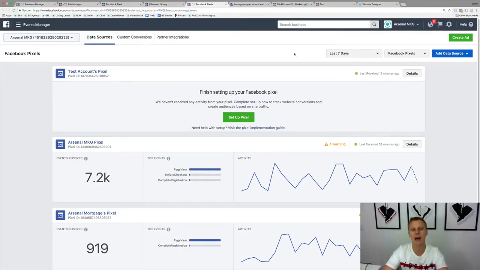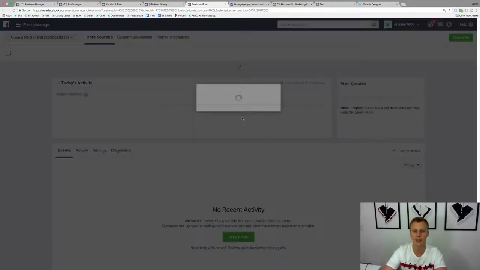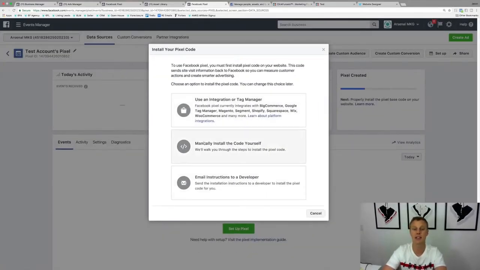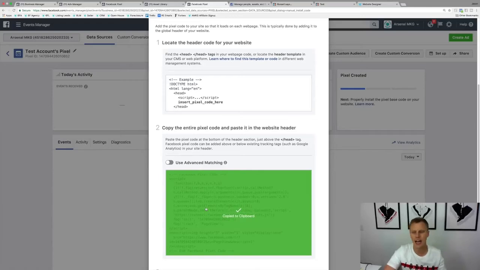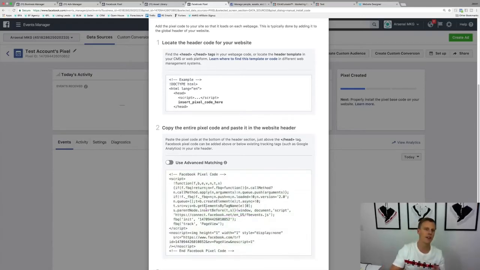Now that we're back in here, we can see the test account pixel right here. We just hit setup pixel, and we're right back to where we started. Manually install the code yourself. Come down here to number 2, copy the entire pixel code and paste it in the website header. Click that. Now we copy it into ClickFunnels, Lead Pages, Arsenal, WordPress, Wix, wherever you want to use it.